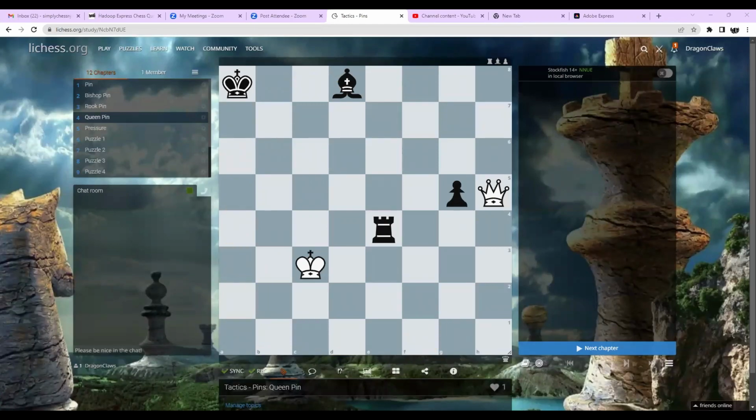Now let's talk about tactics. Tactics are the elements of combinations. Combinations are a sequence of forcing moves. Like check, you have to move your king. Another check, you have to move your king. Another check, those are forcing. So when it comes one after the other, it's a sequence. So tactics are what makes combinations possible, and we're going to look at the basic ones.